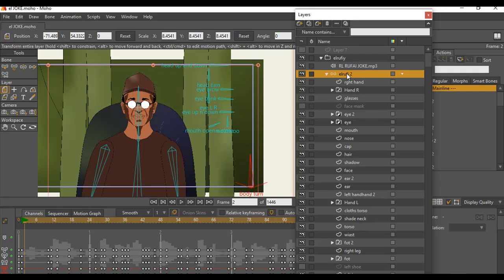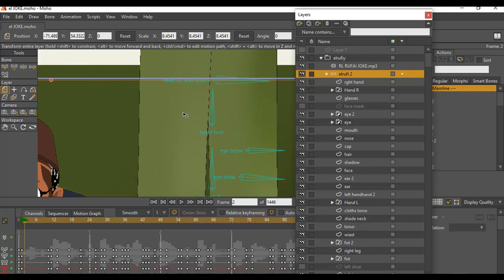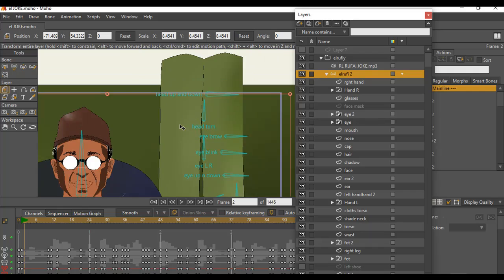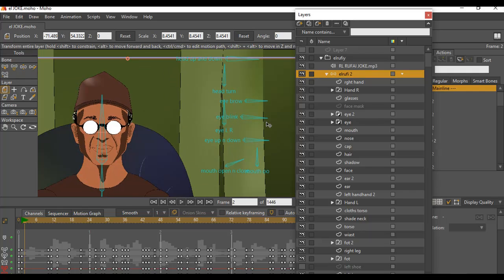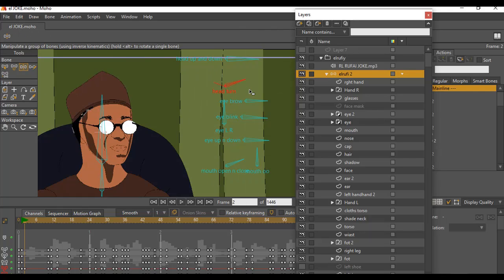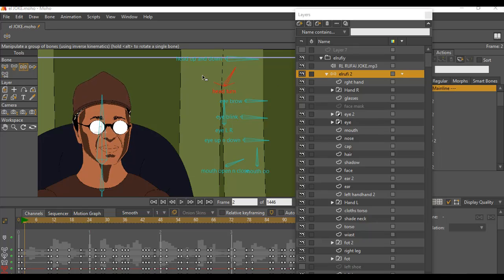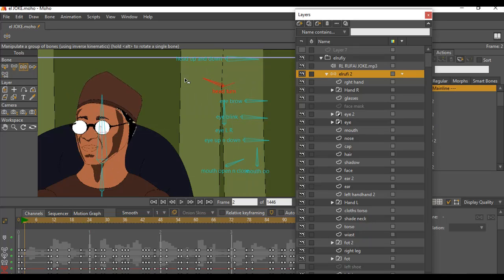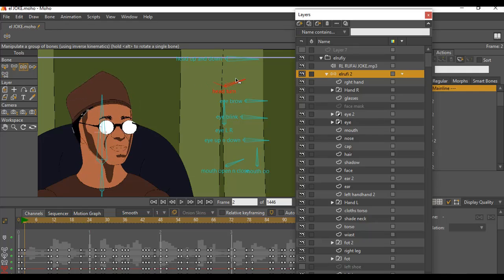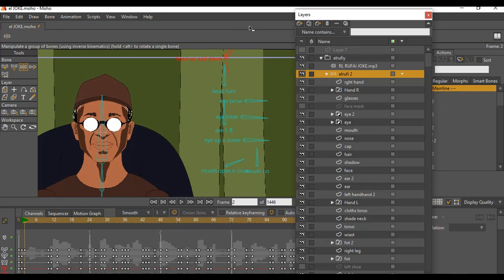I'll go to the bone layer here, and you could see I had created the head up and down bone, the head turn, the eyebrows, eye blink, eye left and right, eye up and down, mouth open, mouth closed. Okay, so if I toggle this, you could see how it functions and it works. You know, some little hiccups here and there, but that's Moho Studio for you. But you just need to also know what you are doing to fix some of those things up.